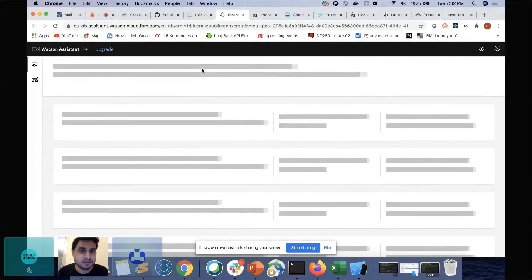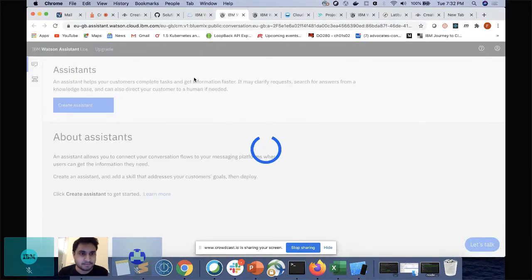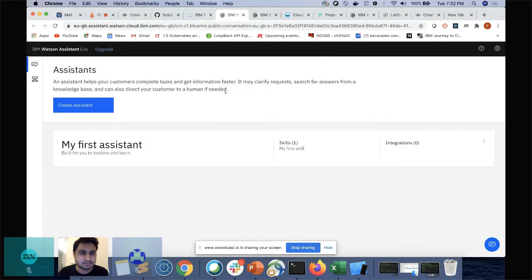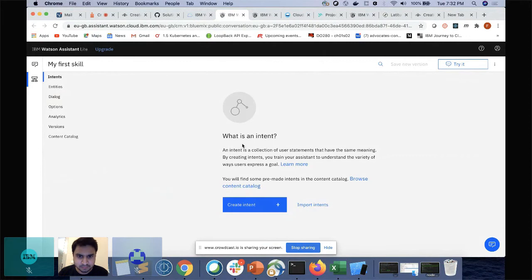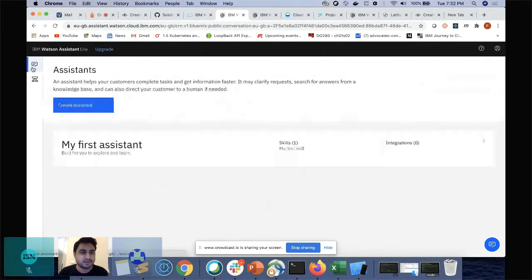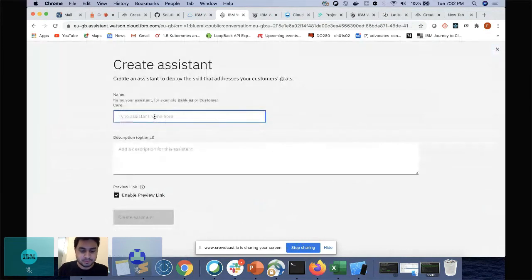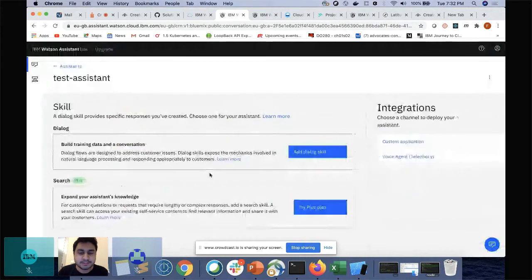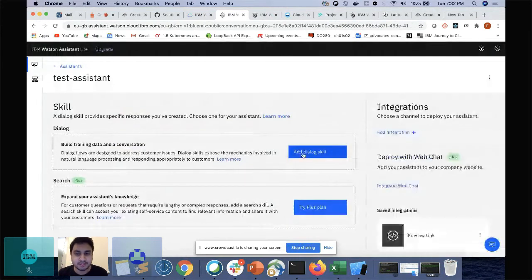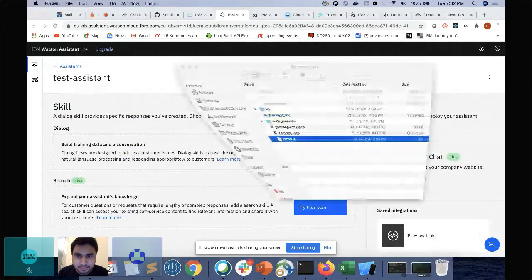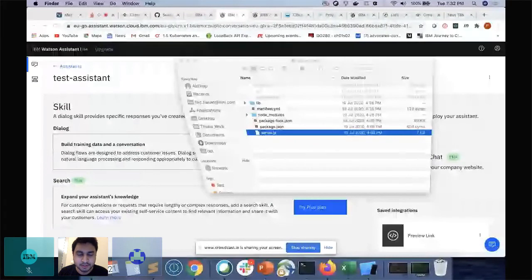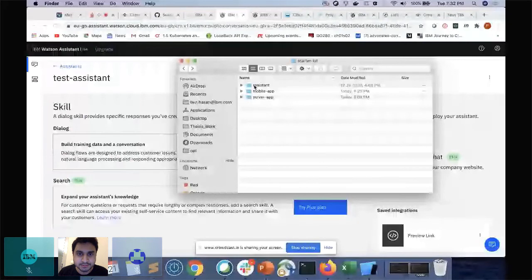These instructions are all available on the GitHub page for the tutorial. So if I just go over here and click create an assistant, I can maybe test assistant, give it a name, skip the description for now, and create this assistant. The next thing you want to do is add a dialogue skill. A dialogue skill is basically the dialogue that your assistant will go through once it is integrated into your application. If you've cloned the repo that was shared in the chat, you will see that the dialogue skill is available in that repo under the starterkit/assistant folder.